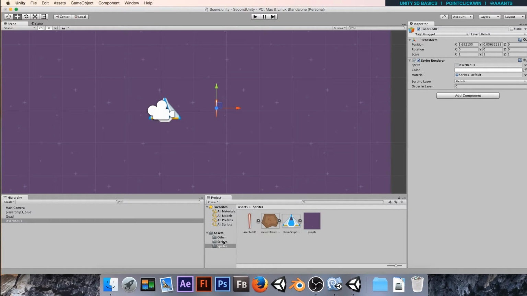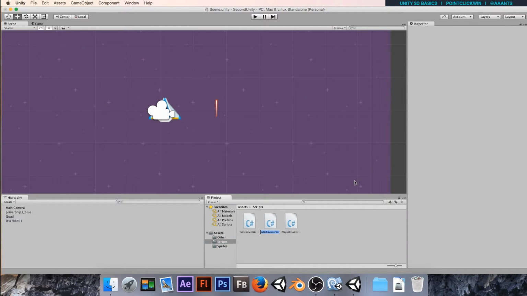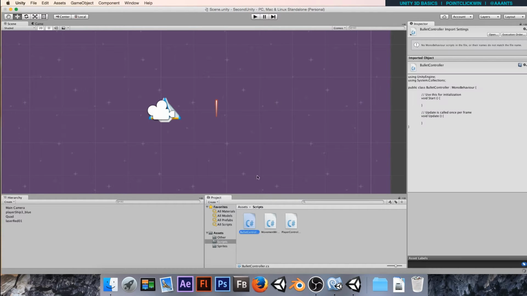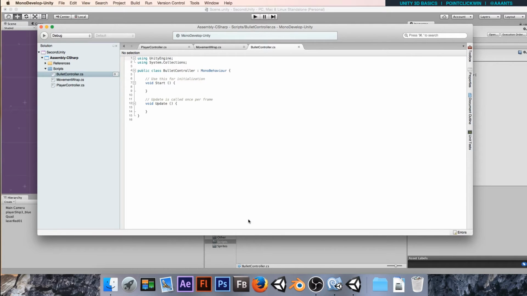And I'm going to make some code for it. So in the scripts folder I'm going to create a new C# script and call it bullet controller and open it up. The actual behaviour of the bullet is fairly straightforward. It's going to need a rigid body, we're going to apply some speed to it and then just leave it to it. Once we spawn it, send it on its way, the physics system will control it. So we're not going to need the update function. Let's get rid of that. But we are going to need a rigid body.